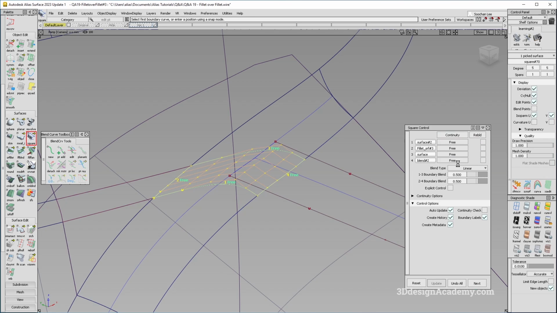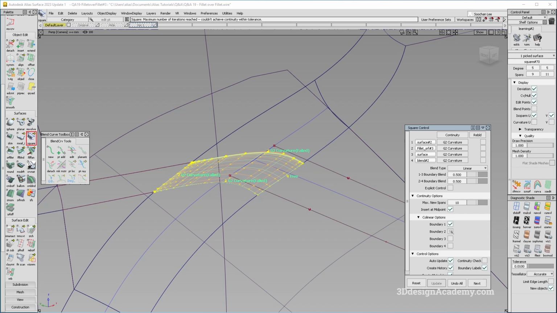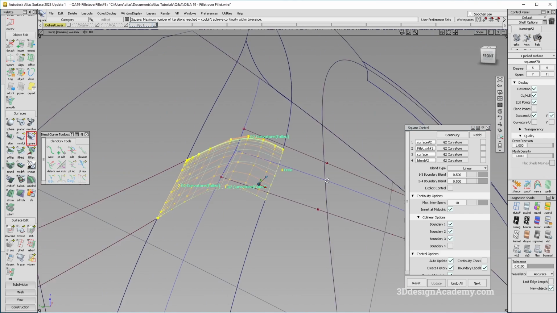All right, so the CV structure looks pretty good, but let's go ahead and actually put the continuities in and see what happens. Okay, so continue on all sides. So curvature, curvature, curvature, and looks like it's failing. But let's do collinear and see if that improves it. So boundary 1 will be turned on, boundary 2 will be turned on, boundary 3 will be turned on as well, but it's still failing.